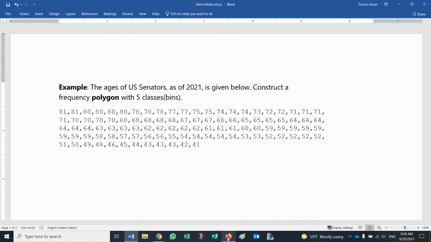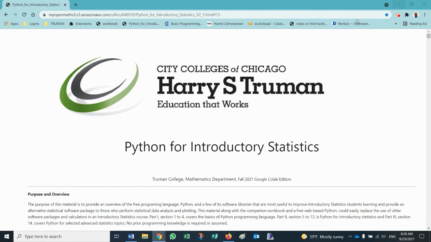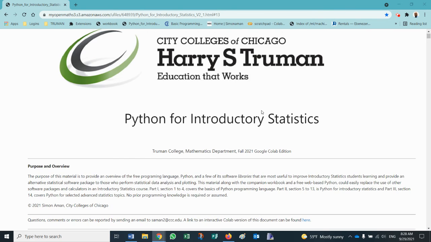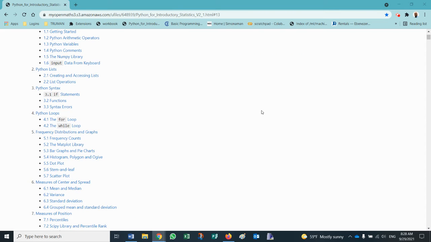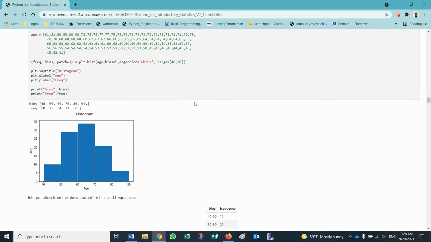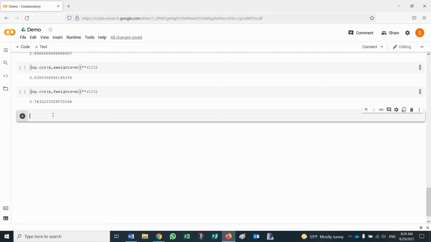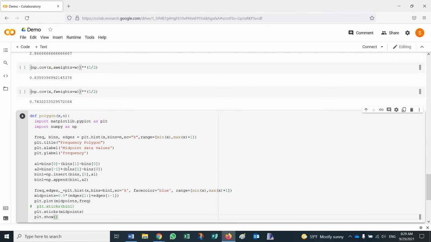So let's open our material from here. Hopefully you have access to this. You will need access for this specific case because you have to copy and paste the function. It's under 5-4 histograms and polygons. I'm going to scroll down and there it is. This is the function that we don't need to write, it's already written for us. So all we'll do is highlight, copy, and paste it into our code cell here, and we'll run it to make sure it's working properly. All right.